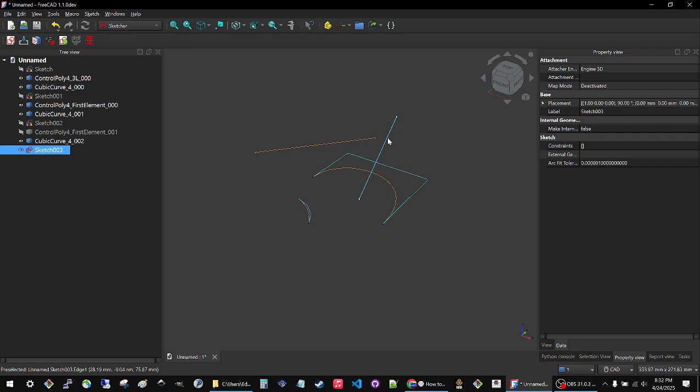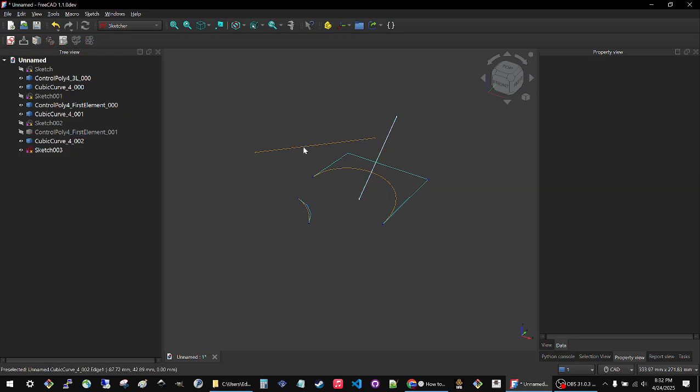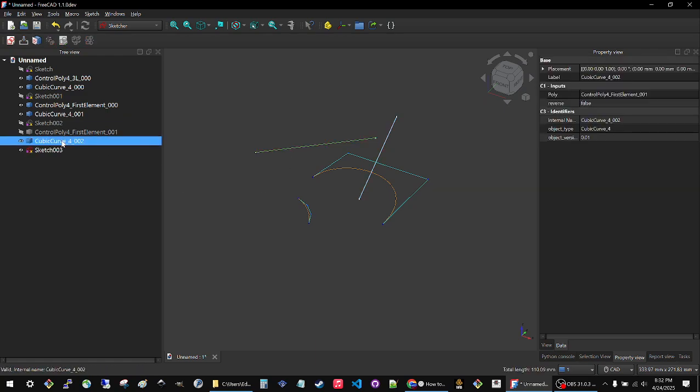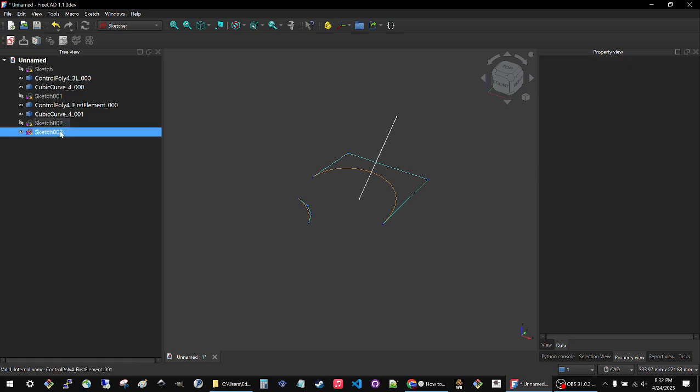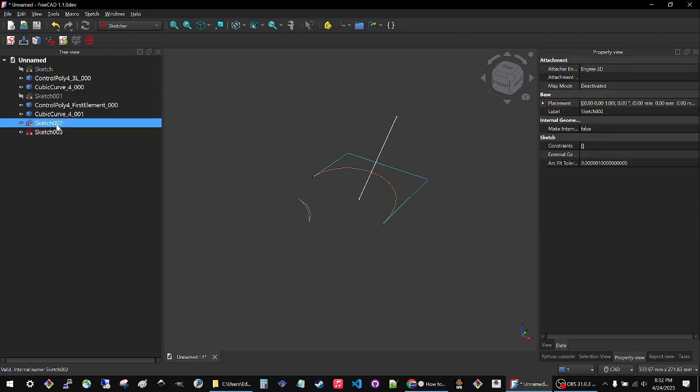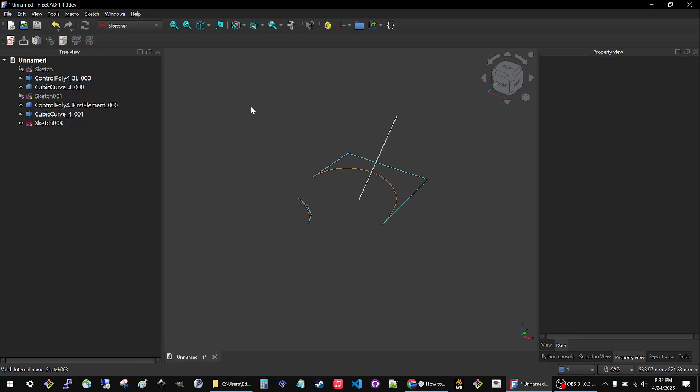Okay, so I've got this sketch over here. Actually, we're not going to use this one over here. So let's get rid of that curve. Let's get rid of that control polygon. Let's get rid of this straight line right here. But let's take our new one.